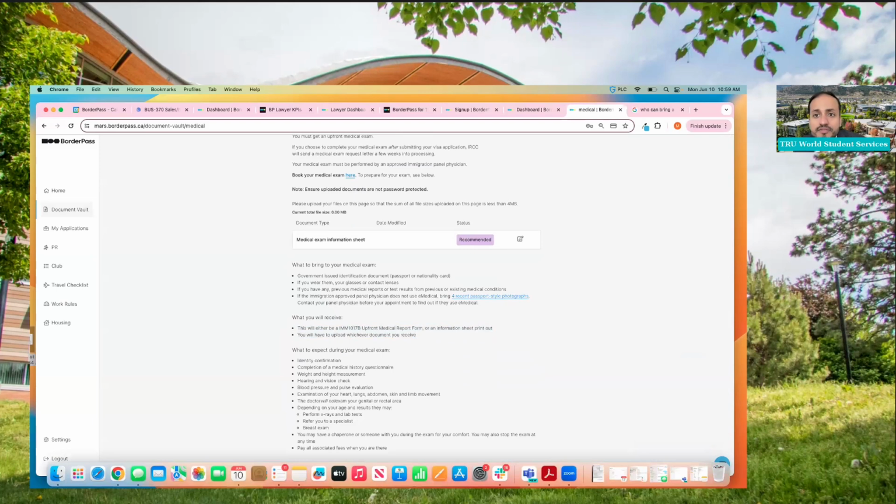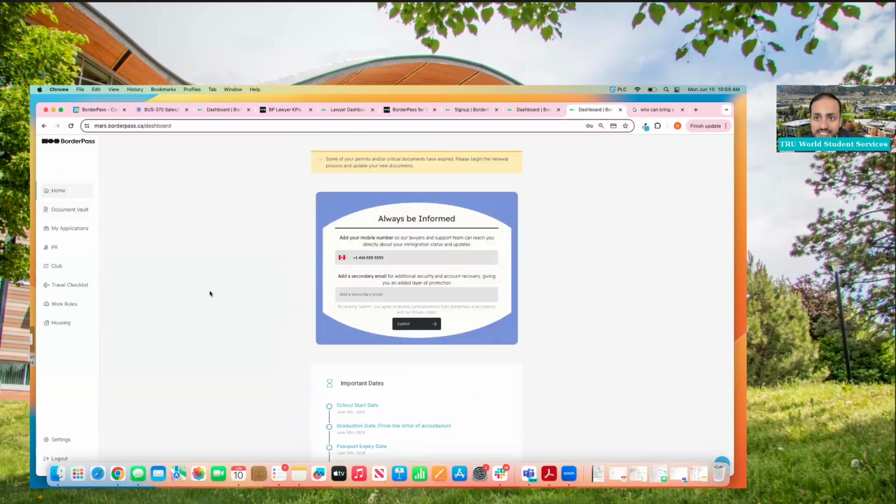Next question here: after filling in my application for the study permit form, I printed it out and signed before scanning and uploading onto the BorderPass vault. Is that right? Should they print, sign, scan, and then upload?